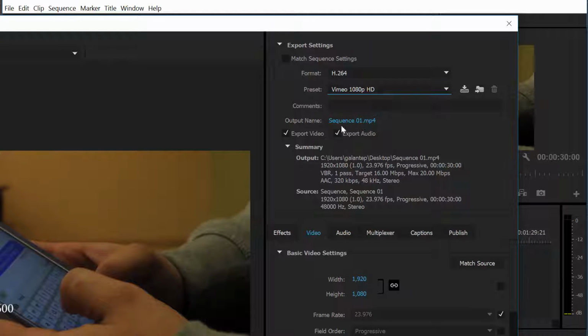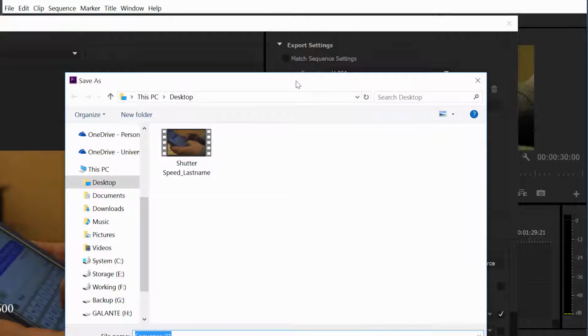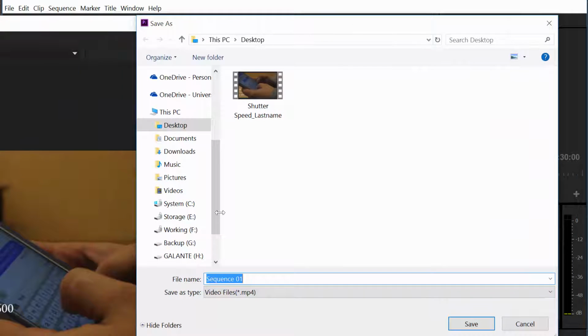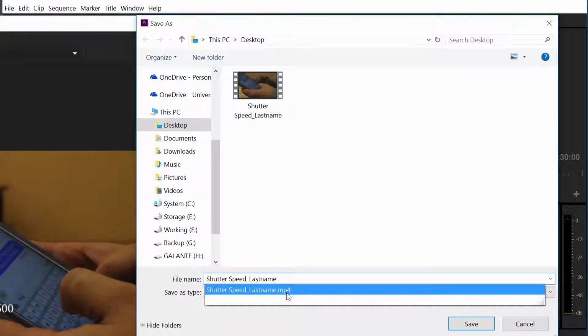The other thing you need to pay attention to is here, the output name. When you select the output name, you're going to be able to change the name of your file and decide where you want to put it. Okay, so I want you to name it very, very specifically as it shows up here. I want it to say shutter speed, underscore, your last name. All right, and it's going to come over as an MP4.